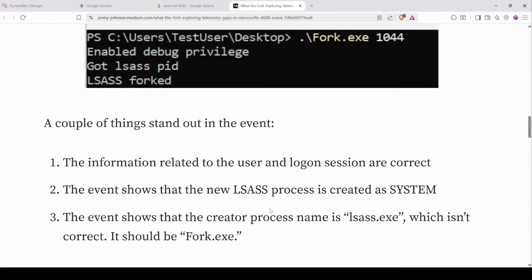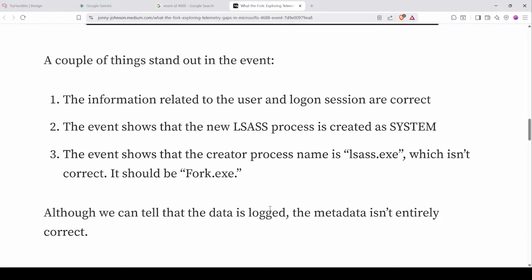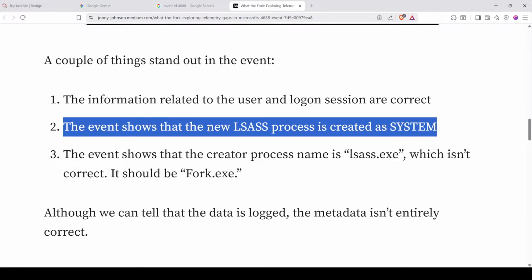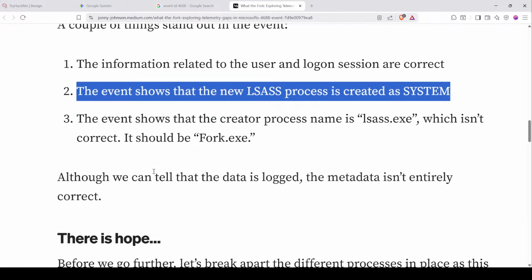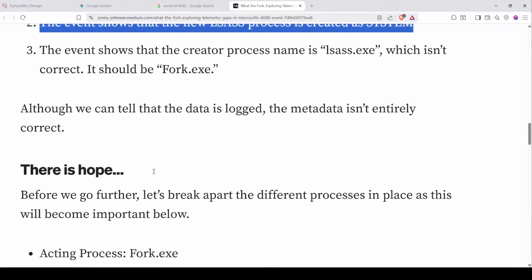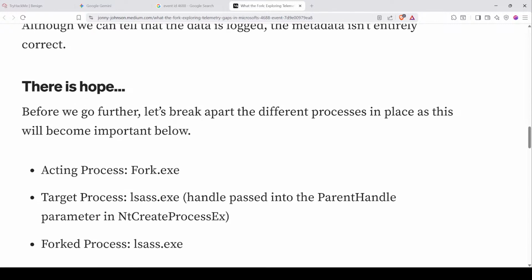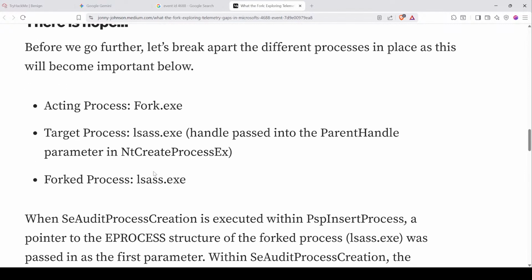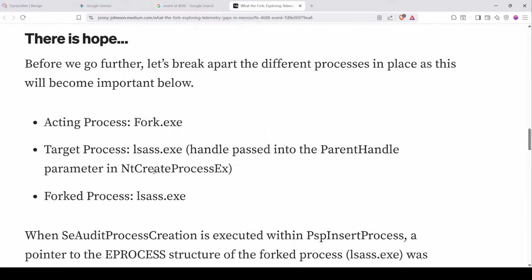A couple of things stand out in the event. User and logon session are correct. Yeah, that's what I noticed too. So the event shows that the new LSASS process is created as system. The event shows that the creator process name is lsass.exe, which isn't correct. It should be fork.exe. Although we can tell that the data is logged, the metadata isn't entirely correct. Acting process fork.exe.